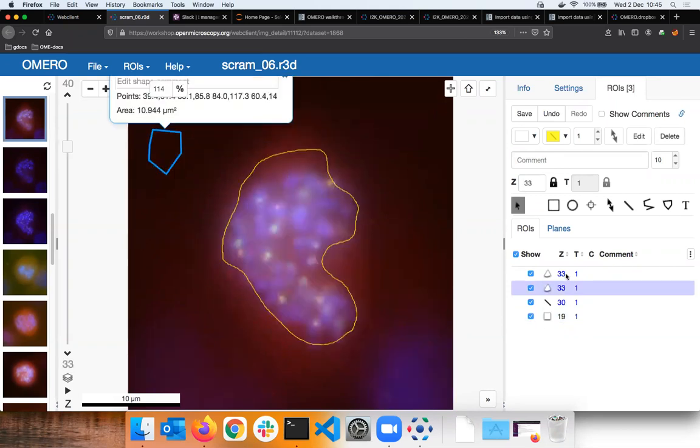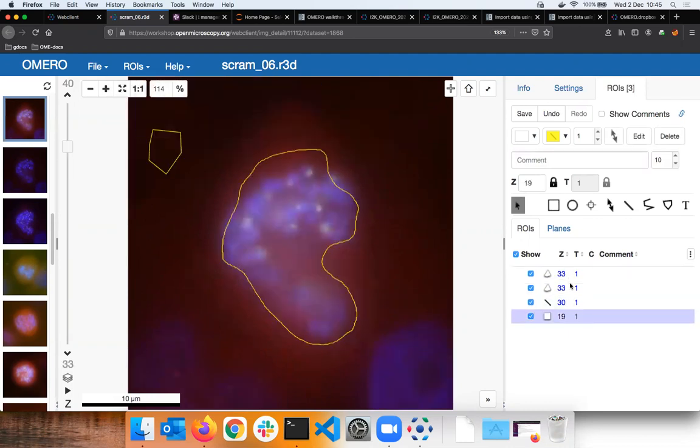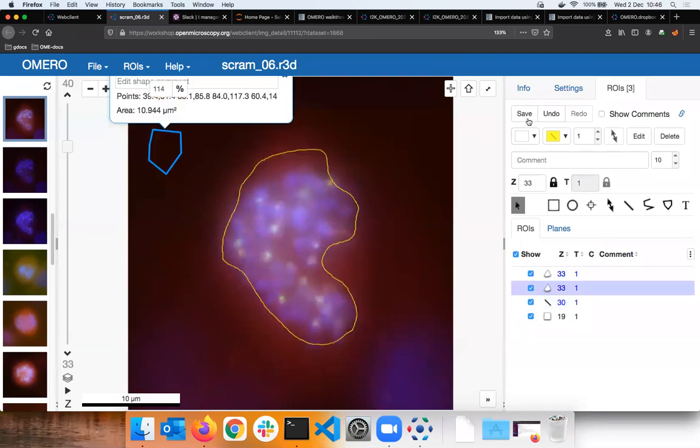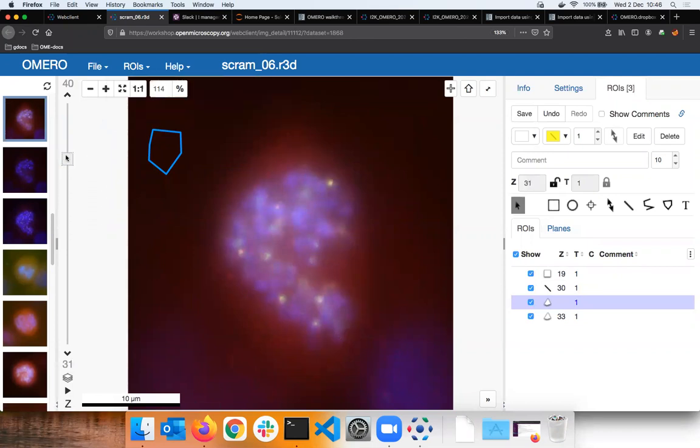So now I can click through my regions of interest. Each is associated with another Z plane, and I can save them all again. I can disassociate, let's say, this polygon from any Z plane by clicking on that lock. Now, if I scroll through the Zs, that polygon will be shown on all Z planes. I'm sure that you know such ways from Fiji, let's say.